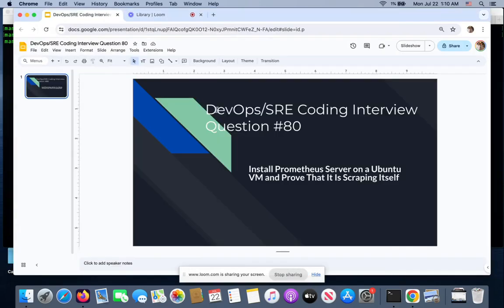Hey folks, today's coding interview question is to install a Prometheus server on a Ubuntu VM and then prove that it is actually scraping data from itself. So it has a target on itself that's scraping data from it. So we have to install, and you're welcome to use ChatGPT or Google or whatever to get this done.